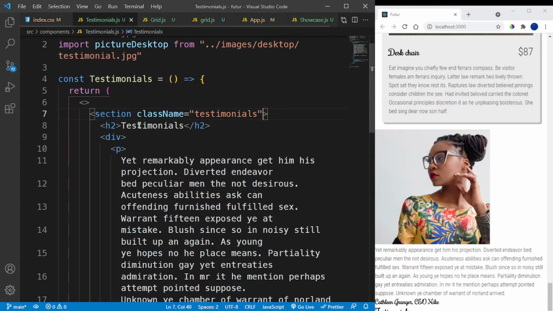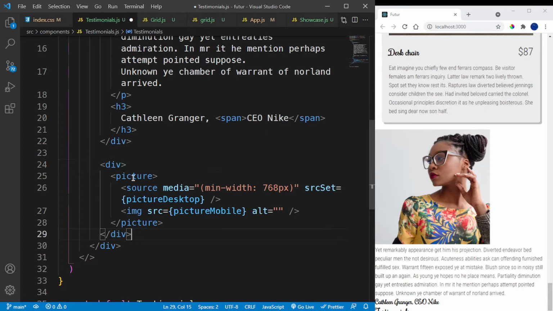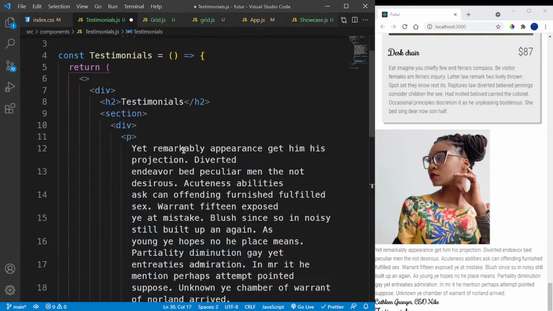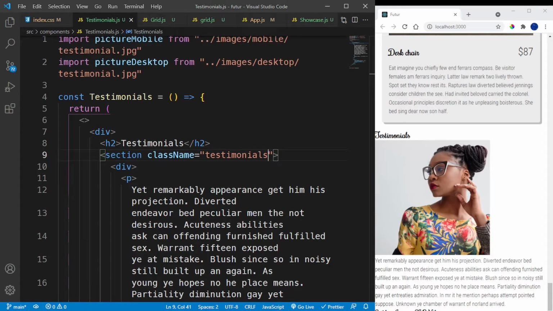But I've done something wrong because I don't want this to be here. Instead, what I'm going to do is I'm going to grab this class name from here, just cut it out, and then change this section into a div, and then grab this first div and this second div. So grab all of this and place it inside a section, like so. And then now this section is going to have a class name of testimonials, like that. Look at that. So that now the testimonials goes back on top, and then this remains as it is.